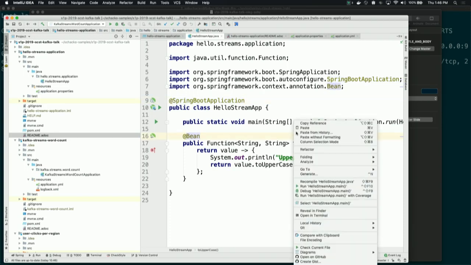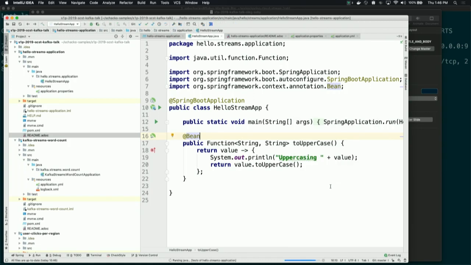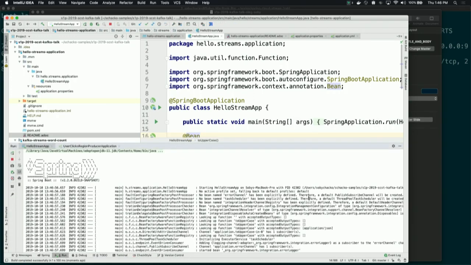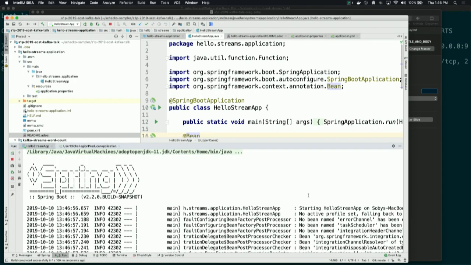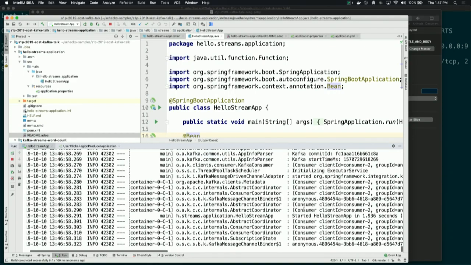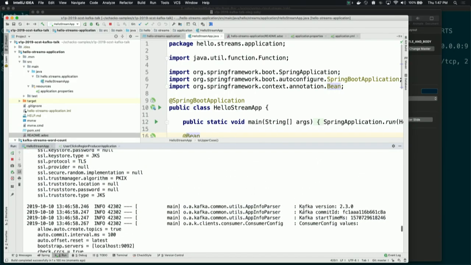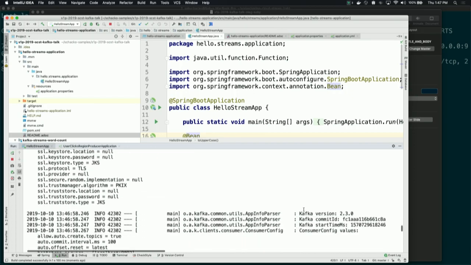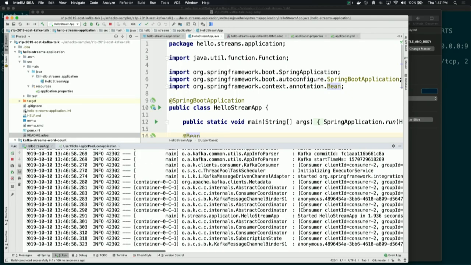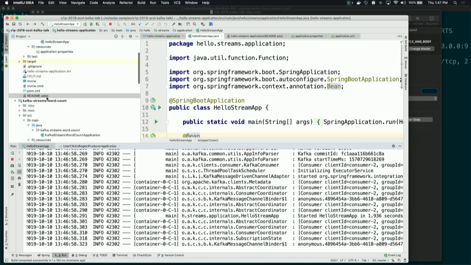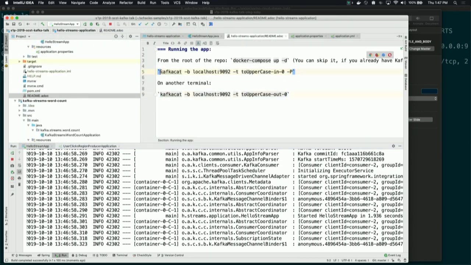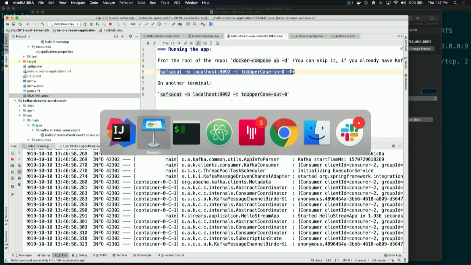I'm just going to run this application. It's going to start as a normal boot up. As you can see, the Kafka binder picked up all the information and prints out all the relevant information there. So now the application is started. Now let's send some data into the input topic, and then let's see if we can get data on the outbound side.